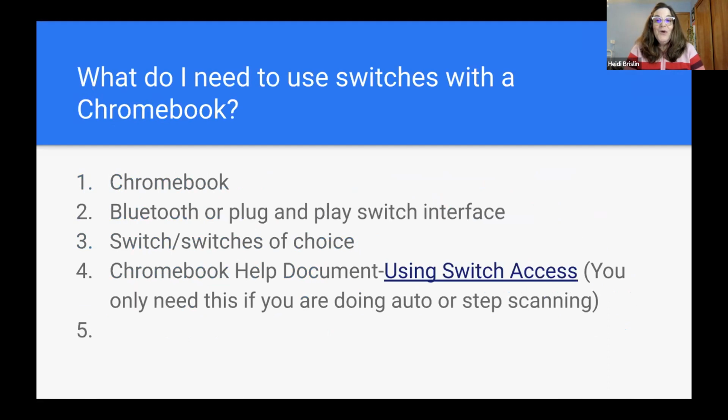All right, so what do you need to use switches on a Chromebook? I had number 5 here. I forgot what I was going to put in there, but oh, it was in the switch access guide. So you're going to need your Chromebook. You're going to need a Bluetooth switch interface or a plug and play switch interface. And I'm going to tell you right off the start here, we'll go through the ones that you can just plug in and then put your switches in.